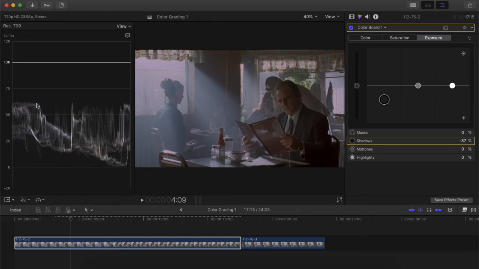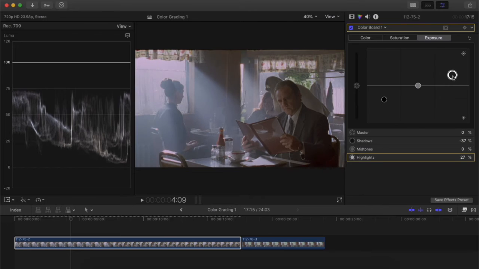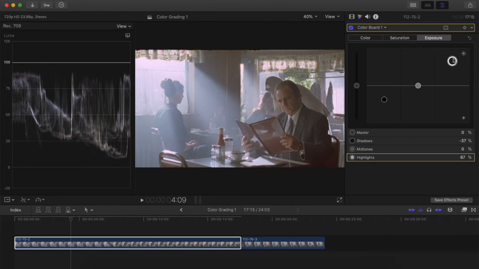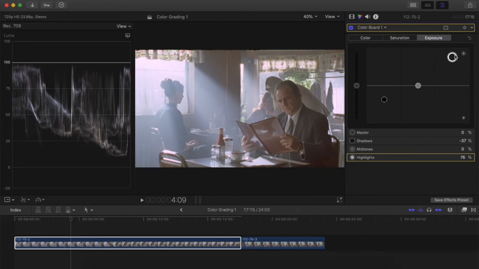I also want to bring my whites up a bit more. I know this is a bright scene, but it is daylight and there is light shining from this window directly onto the sky. So the scene is supposed to be bright. So I'm going to pull up my highlights all the way up so I can get close to, but not above, about 100.